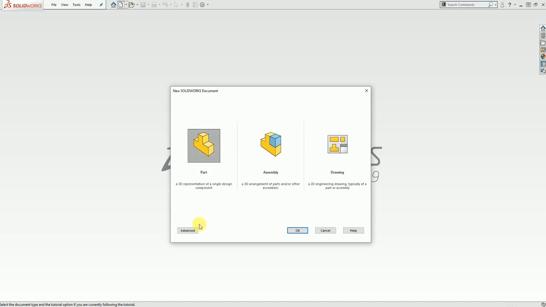Another option there is called advanced. Advanced is for those who already have knowledge of part, assembly and drawing and also want to develop their own template, like a standard template for their own industry. If you are working for a company that has its own drawing standard, you can also set your drawing standard in the advanced option. Just click on the advanced option.